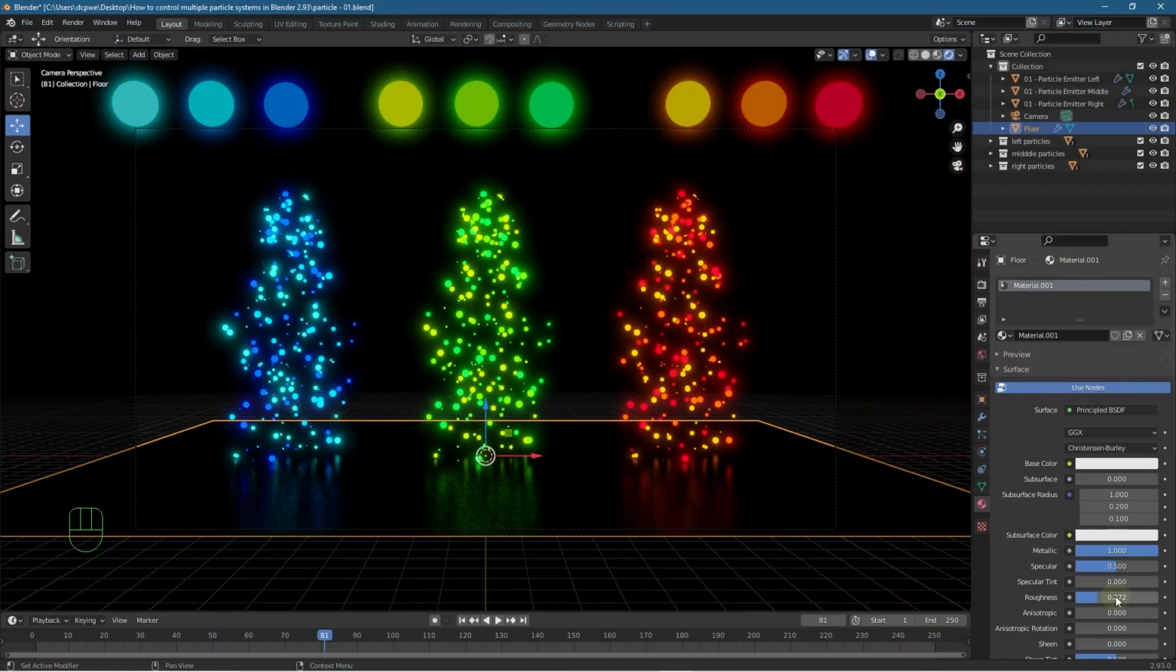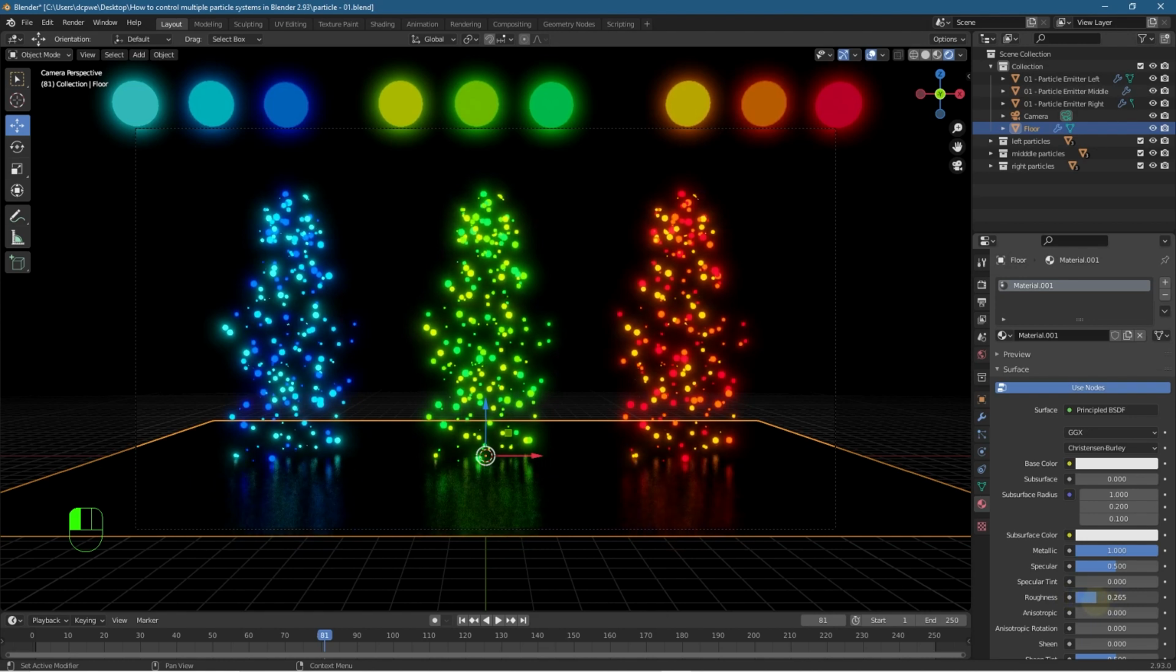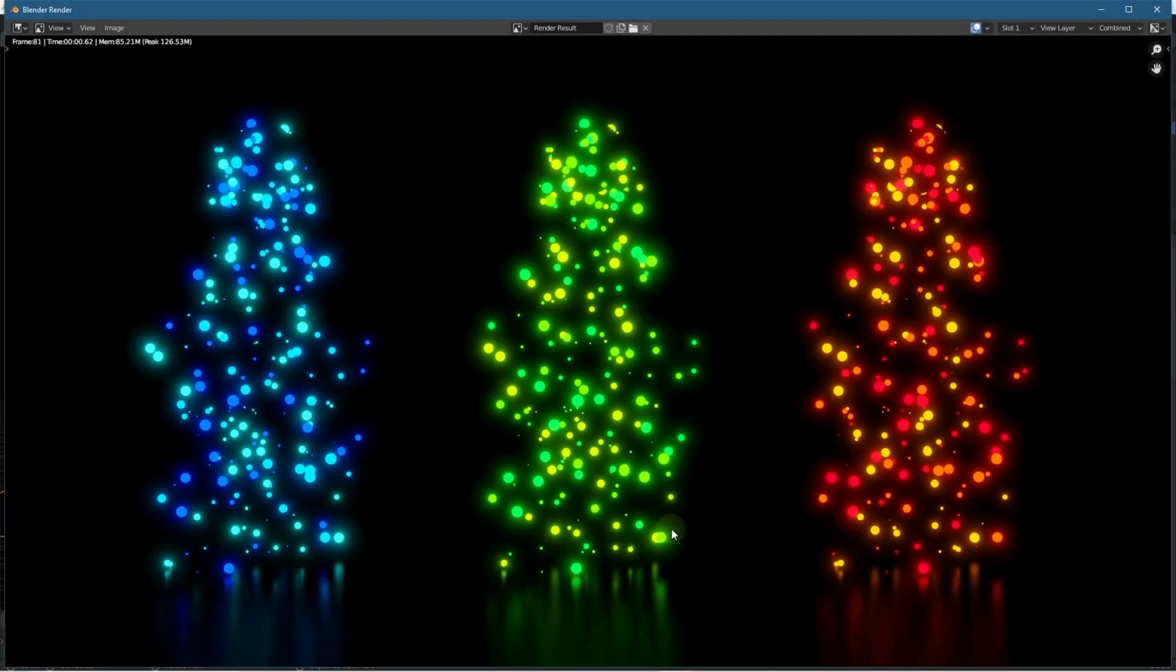So changing the roughness will give it more reflection or less reflection, basically. We want to bring it down so we can just about see those reflections. Something around here, maybe a bit less. I think around here will be pretty good. Let's see what it looks like. So I think that's okay. I think that looks pretty cool.